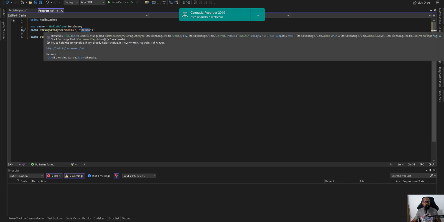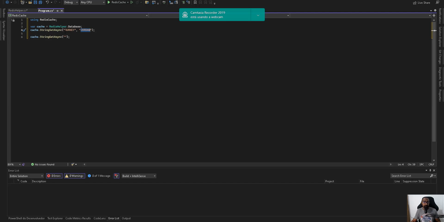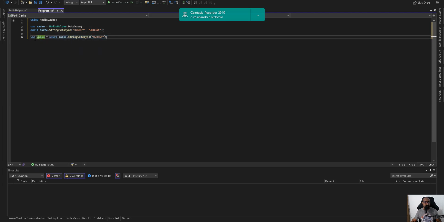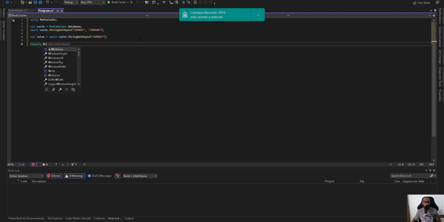Now I'm going to get this value, so we pass to the string get async method the name of the key, which is our key in our case. Then I'm going to grab the value. I'm going to await this because it is an async operation. So here we are setting, and here we are getting the information, and I'm going to put it out in a console. It should be all.